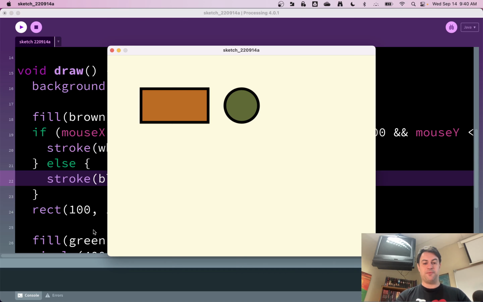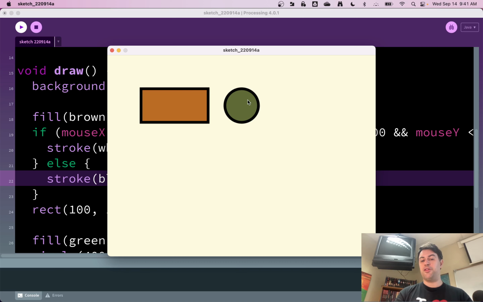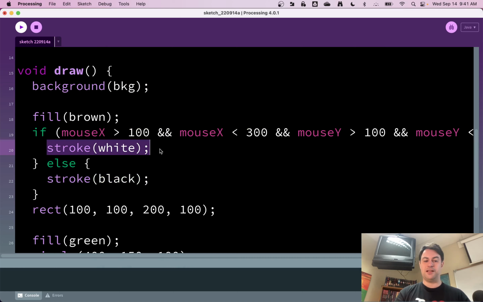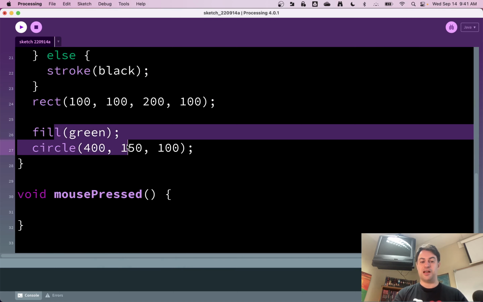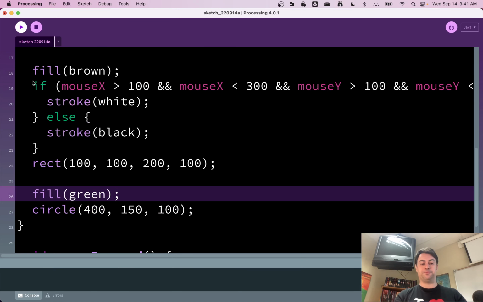So let's run that and see. There it is. I'm not touching it with the mouse, so it's black, but as soon as I mouse over, it's white. Oh, look at that. My other one spills over too, right? And that's okay, because we can fix that. Basically what's happening is, as soon as you stroke white, it spills over to the next shape as well. But that'll go away once we put in our own code here.